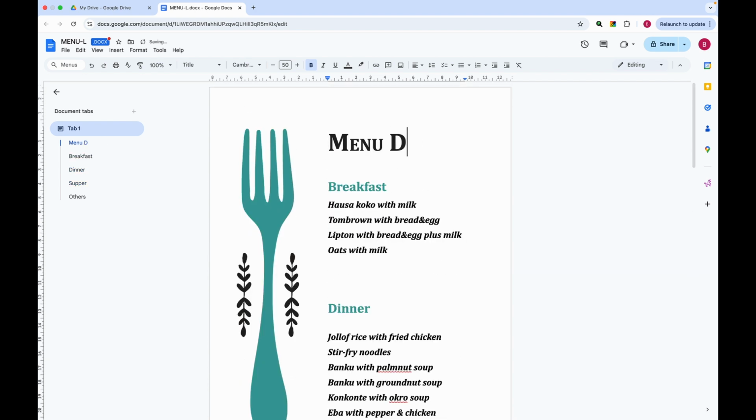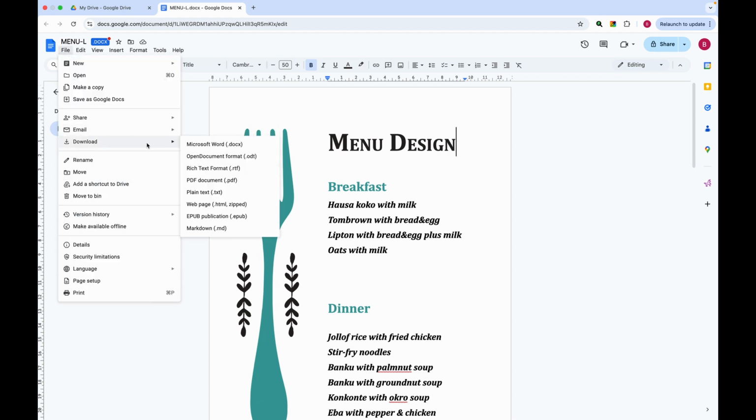Okay, menu design. After you are done editing, you go over to file, then you navigate your mouse to download. Under the download section, you have various types of document formats that you can download this particular document in. So it can be in Microsoft Word, it can be in ODT, it can be in rich text format, it can be in PDF, and it can also be in plain text. So this is how you can convert your Microsoft Word document to Google Docs.